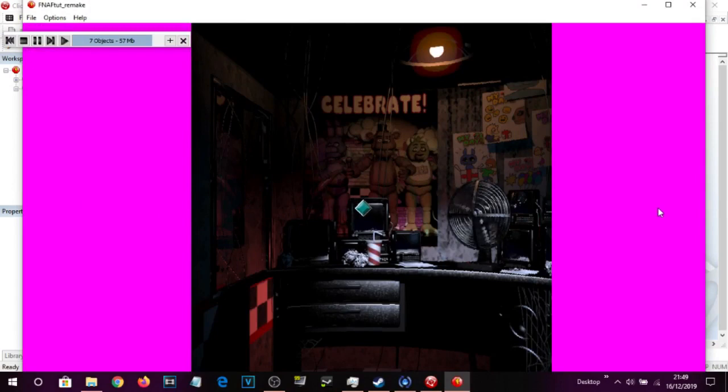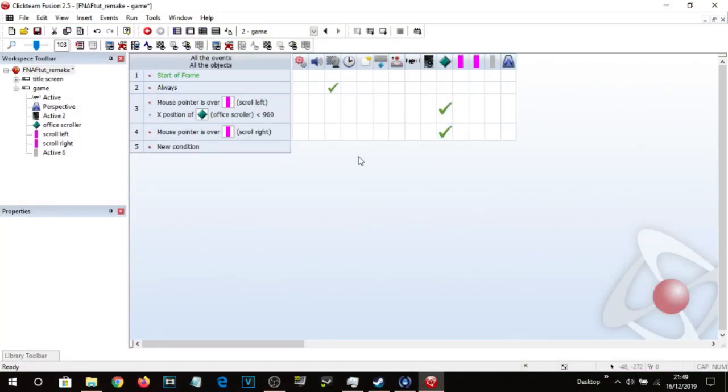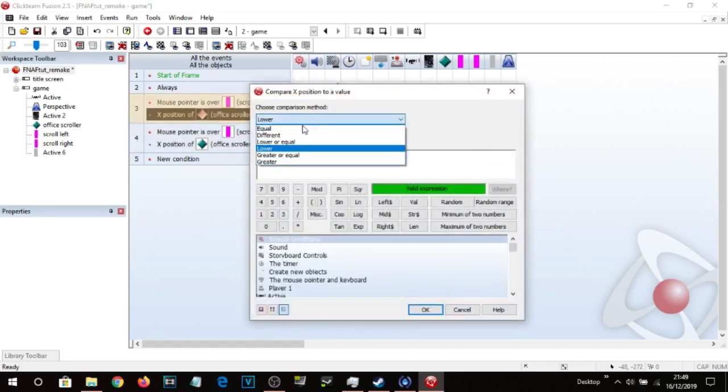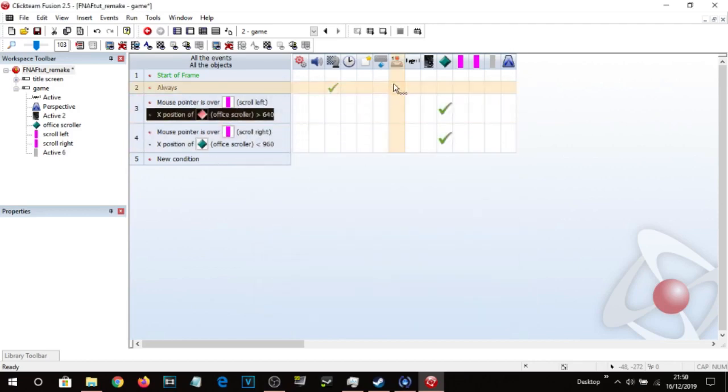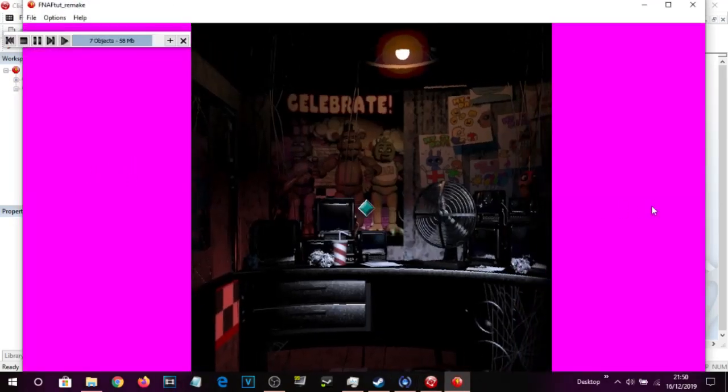Okay, maybe not. Wait, hang on a minute. I think I've got that all wrong. Yeah, I have. Sorry. This is meant for this. So, if you scroll right and the X position is lower than 960, then, well, I think you get the gist. So, let's just change this to greater than 640. And I'll show you why. So, scroll left. And now scroll right.